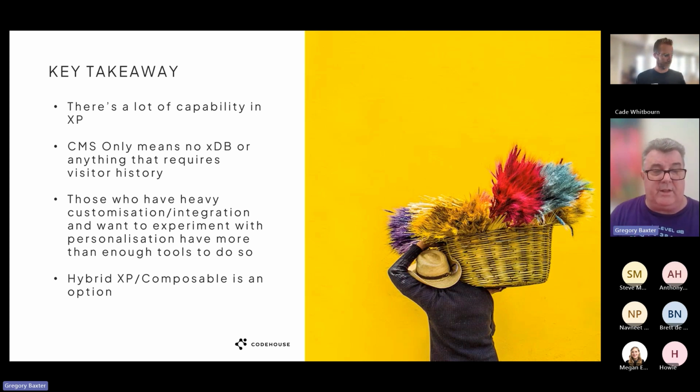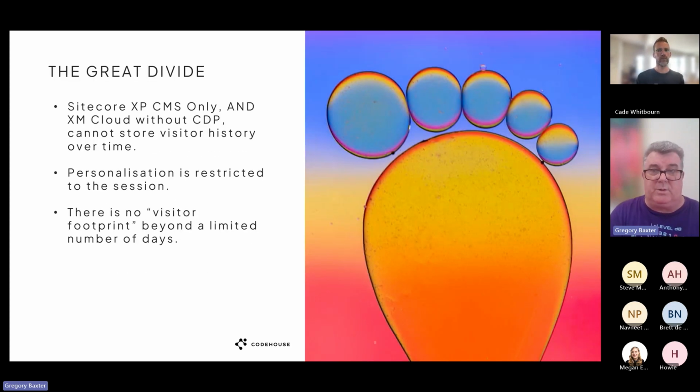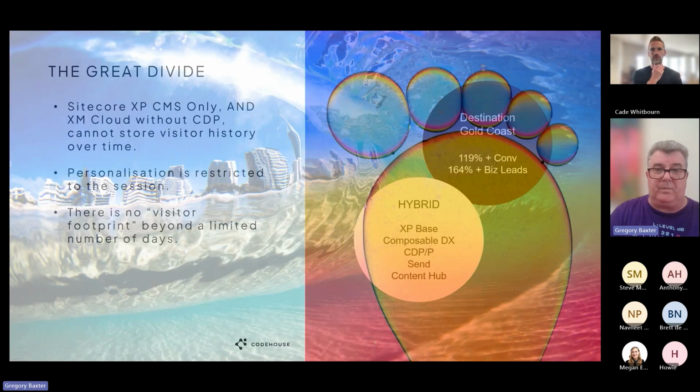There is also nothing to stop you from rolling, say, Personalize or CDP over the top of the old XP and running a hybrid option. That was done pretty successfully, which we'll talk about in a second. The really great divide between XM Cloud without CDP, or Sitecore with CMS only, is that it just doesn't have the memory of what visitors do. Personalization is restricted to the session, and there's no visitor footprint beyond a limited number of days.